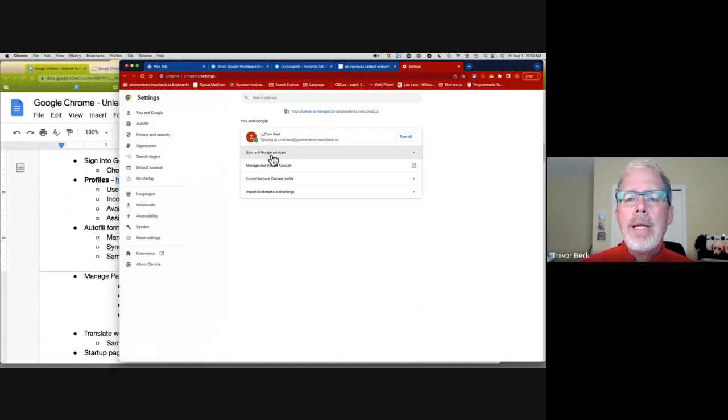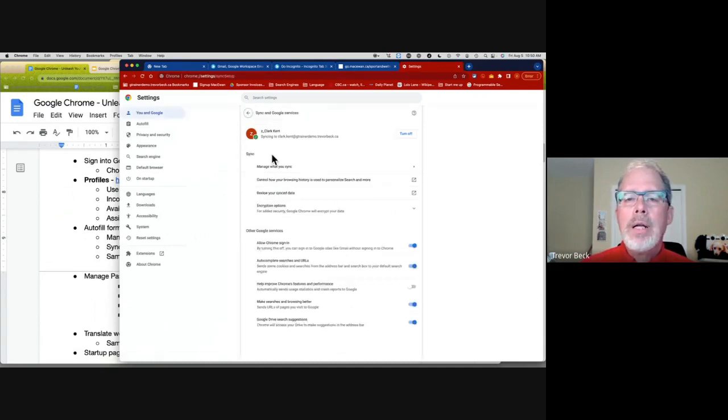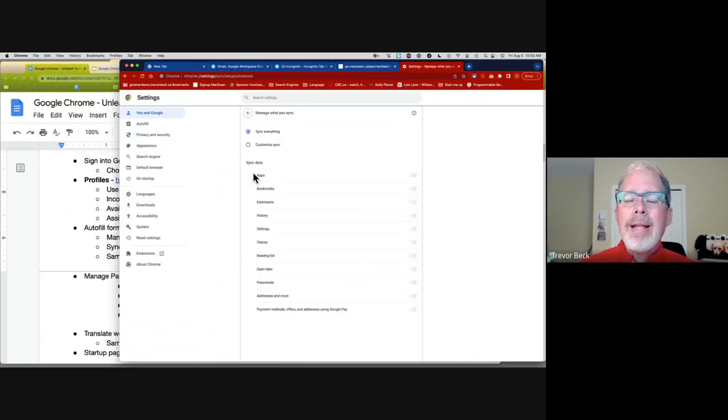Do you see where it says sync and Google services? If you click on that and you go manage what you sync, here are all the things that are being synced to the cloud, to Google Land, right? So by default, all the apps, my bookmarks, extensions. If I was to go and borrow someone's computer, I do not want my passwords being synced to that other person's computer. I don't want my payment methods being synced there and stuff.